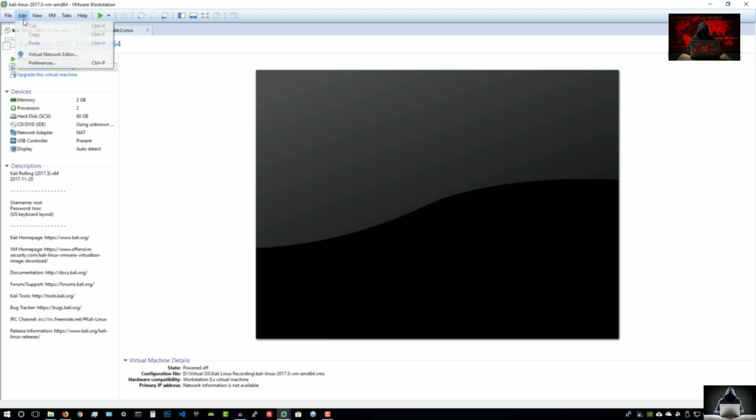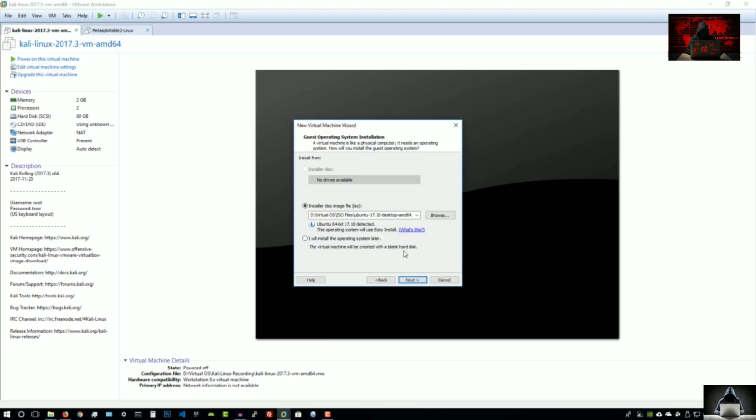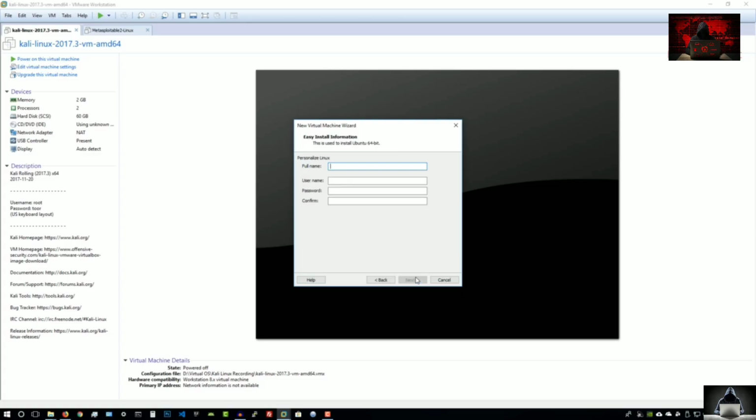Now don't worry about this. If you want to create a new virtual machine, just go into File, New Virtual Machine, go for Typical, and next you want to select your ISO image. As you can see, mine is for some reason selected on Ubuntu ISO, so just hit next. We'll use that as an example.